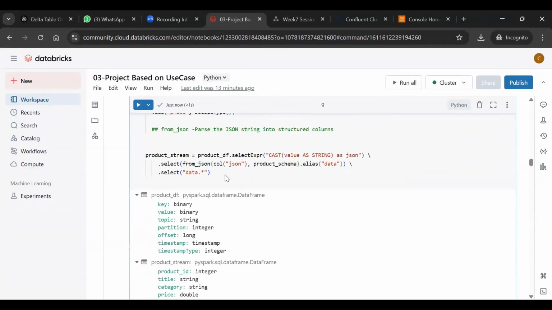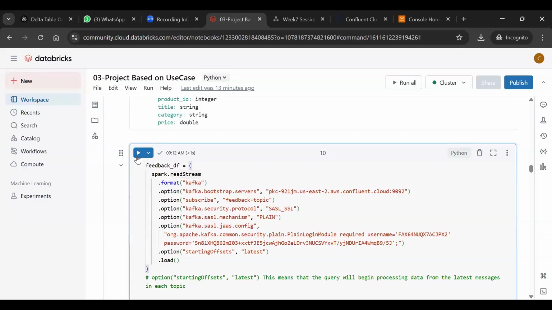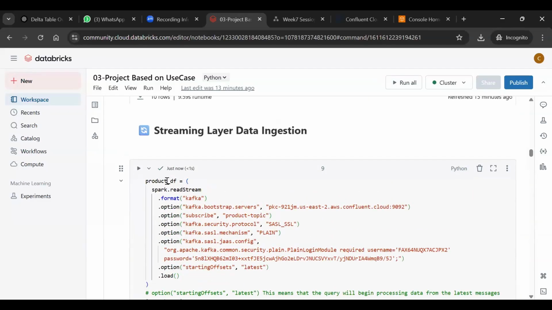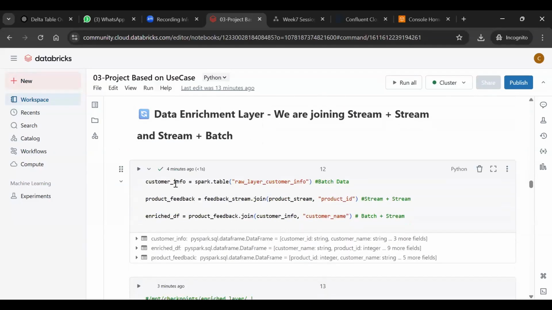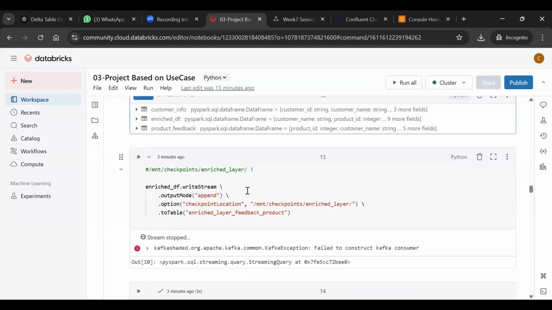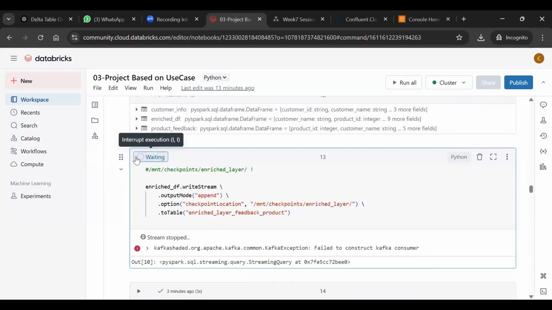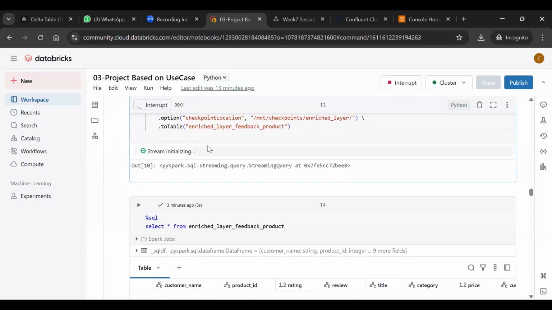I am connecting to the feedback topic and creating a stream, and the same for the product topic, right? Now, once I create these streams, I will join these things. What I'm doing is a stream plus stream join, plus batch plus stream joins. Now, guys, let me run these things. It's showing the message: stream initializing.